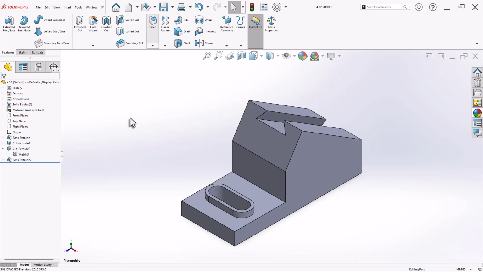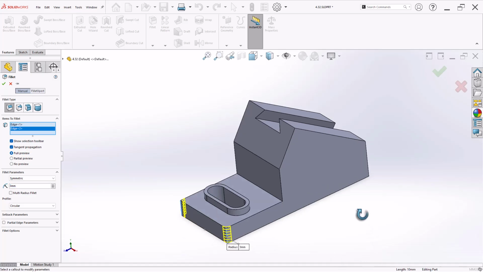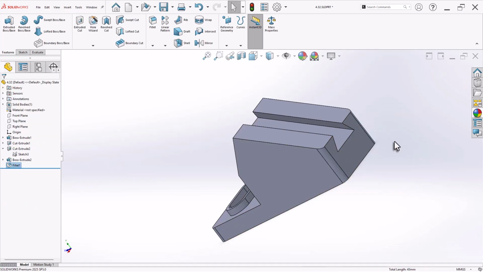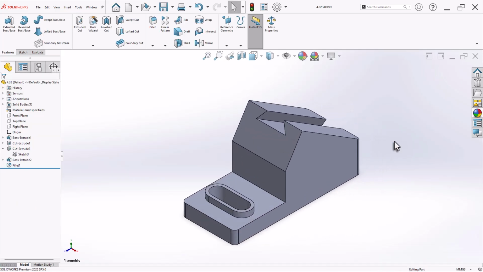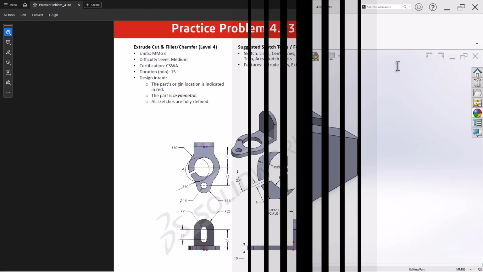Now let's add fillet having value 3. And also applied to this edge and this edge. So let's measure the volume. So it is 104271, which is completely correct.